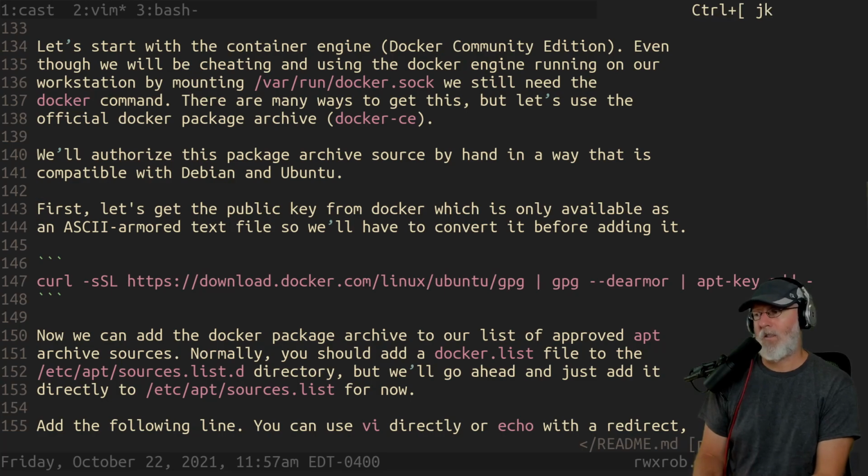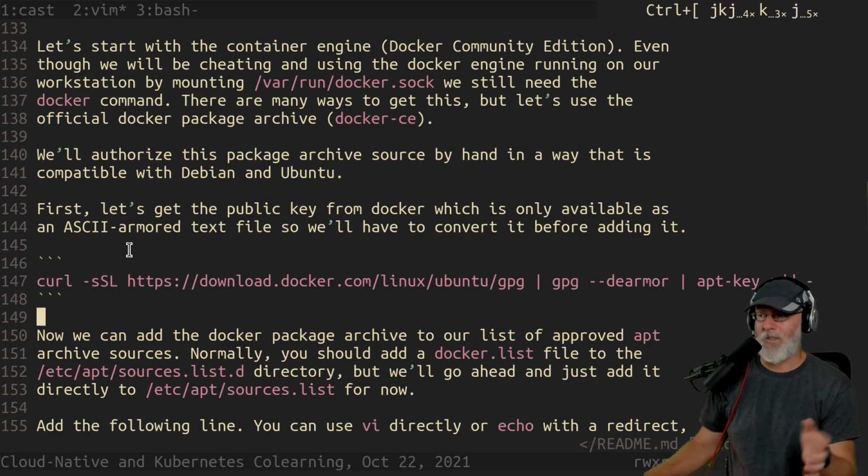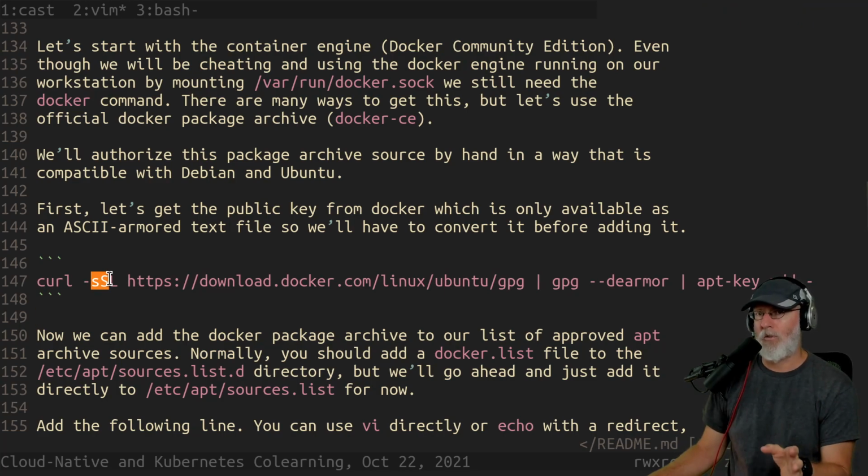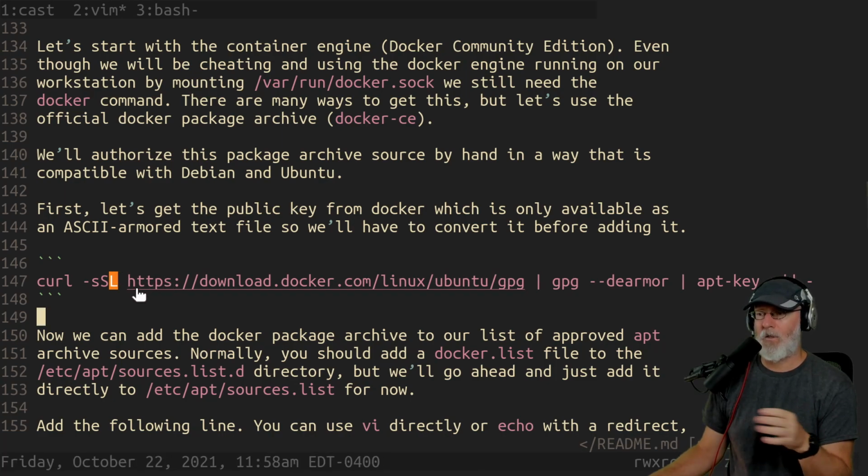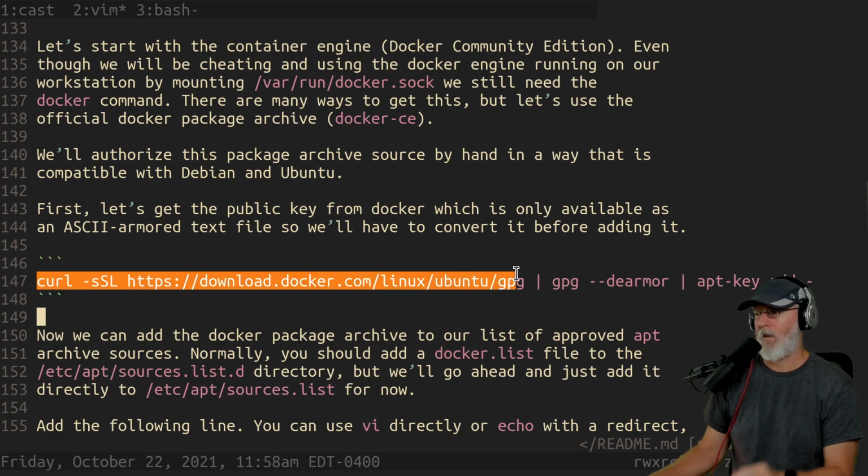So here we go. First, let's get the public key from Docker, which is only available as an ASCII armor text file. So we'll have to convert it before adding. So what does that even mean? Curl -sL: the s says be really quiet, I don't care about your output. The -L says follow redirects, so HTTPS will get redirected to HTTP or whatever is needed, if it's got a redirect.